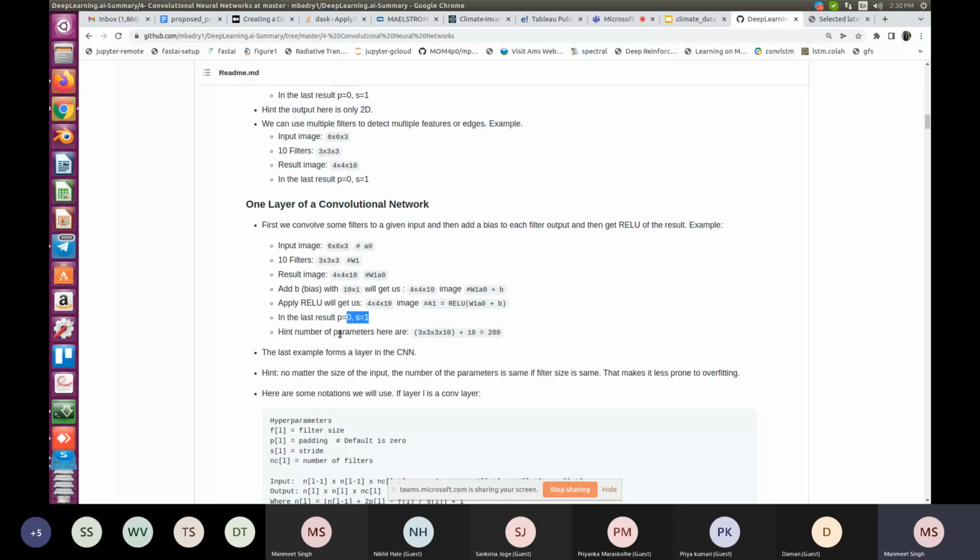So the number of parameters that we have in this case is 3 into 3 into 3, so we have 27, and that corresponds to the weights in one filter. We have 10 filters, and we add 10, which is the bias. So this becomes 270 plus 10, so we have a total number of weights as 280. So this number is very important.